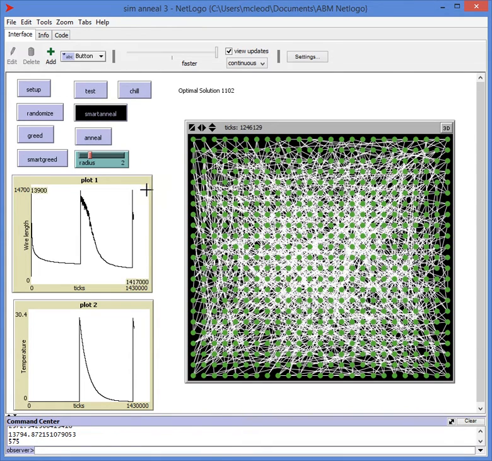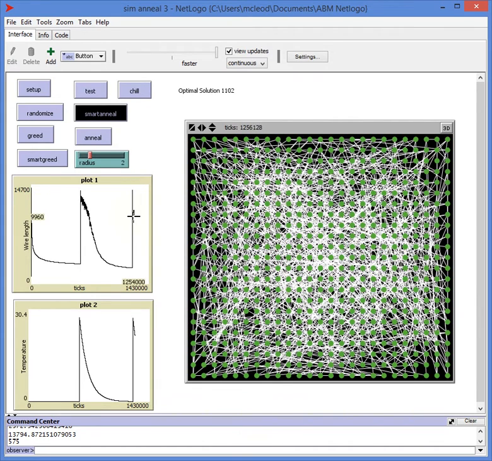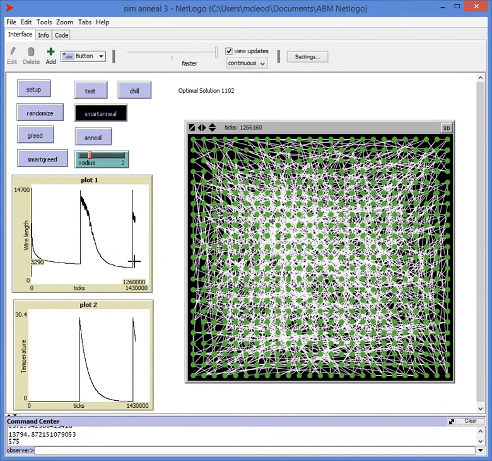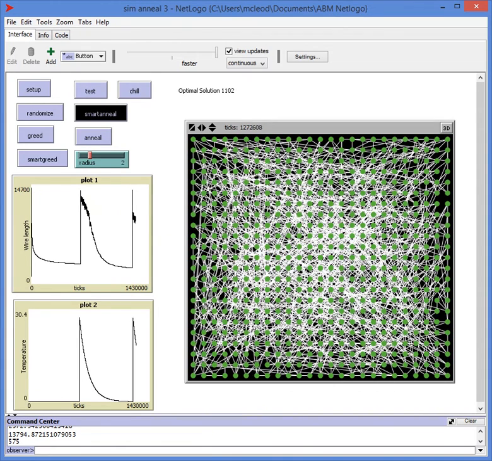One thing to note is that even though after randomization it had a fairly high cost, within a very short period of time it did drop down and behaves significantly differently than simulated annealing did, and we'll just wait and see where it ends up. So I'll pause for now and be back shortly.